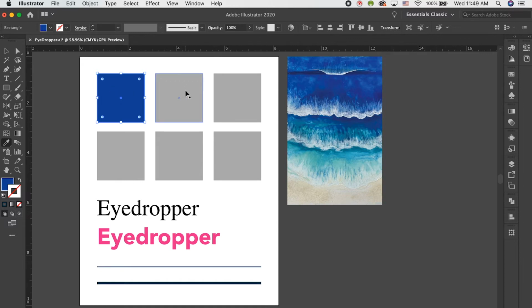I'll go ahead, select my next square, and then I'll select this teal color down here. Select my third square, go back, select the sand. And here we've just created a very quick color palette.